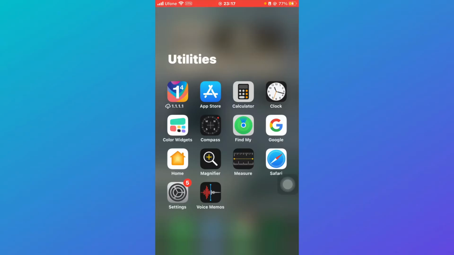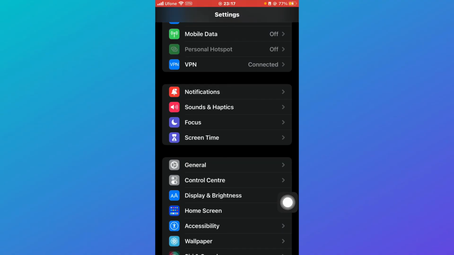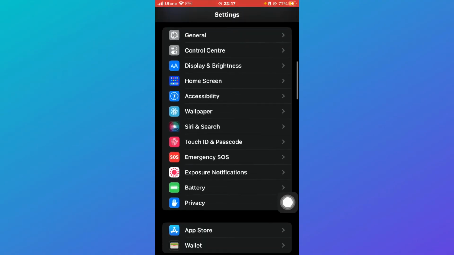In this tutorial, I'm going to show you how to switch off password lock on iPhone. So let's get started. First of all, you'll have to open your settings app. And after coming to your settings app, scroll down till you find the option Touch ID and Passcode.